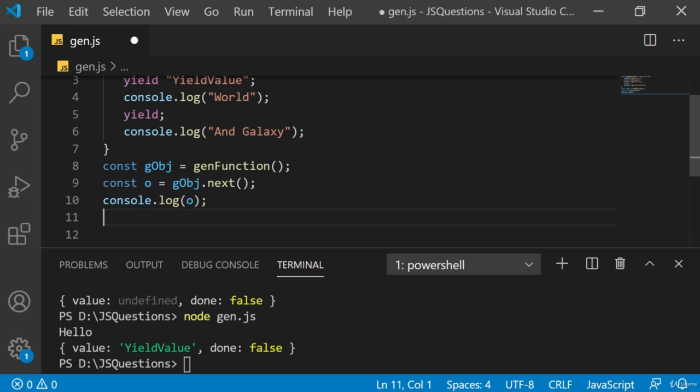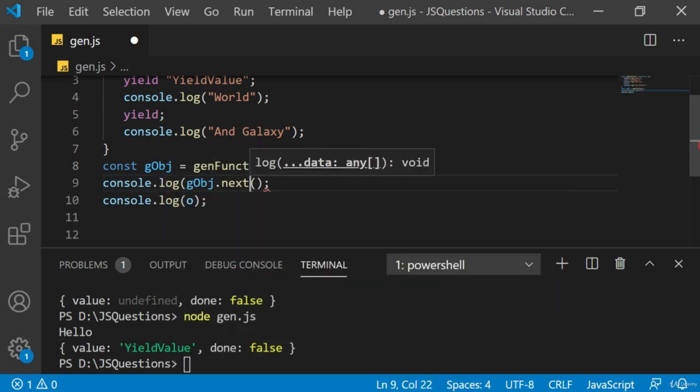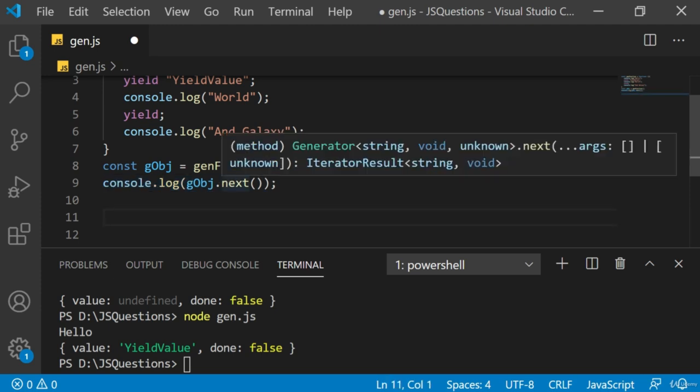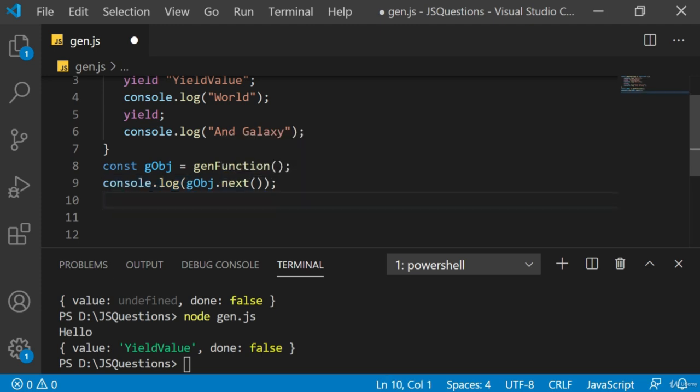Let's do that. Again I'll say gobj.next. I want to move to the next yield. Even what we can do here is we can directly console log and also move to the next yield. So we do not need to write more lines here now. So this will also move to the next yield and will also display the returned value of the next method call.